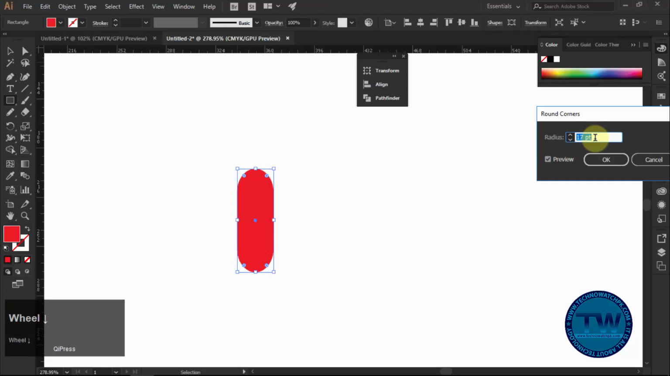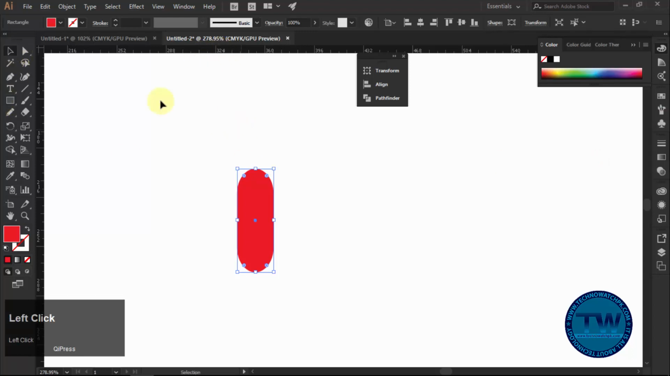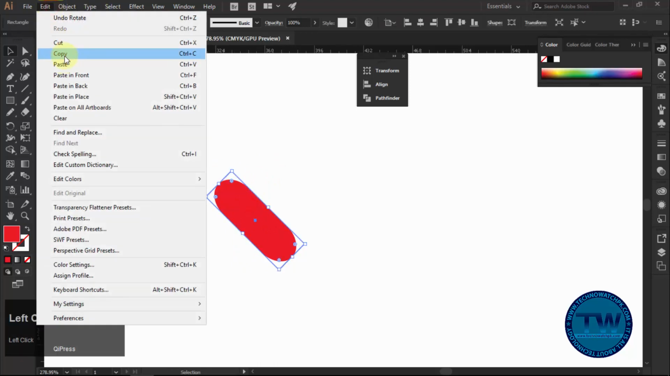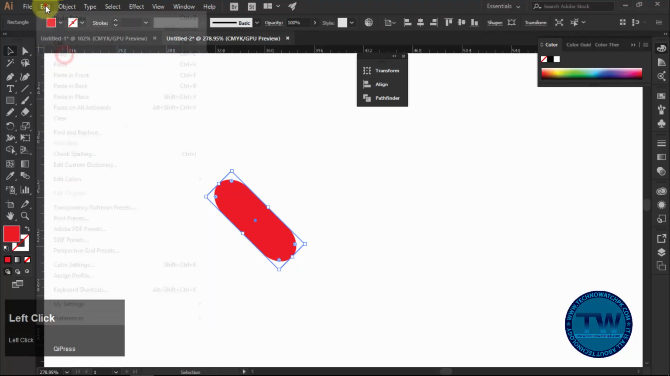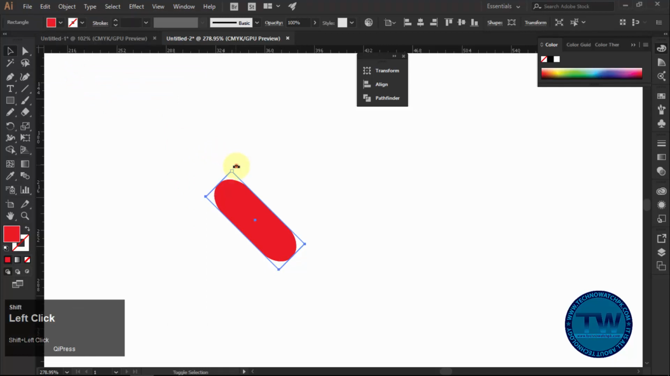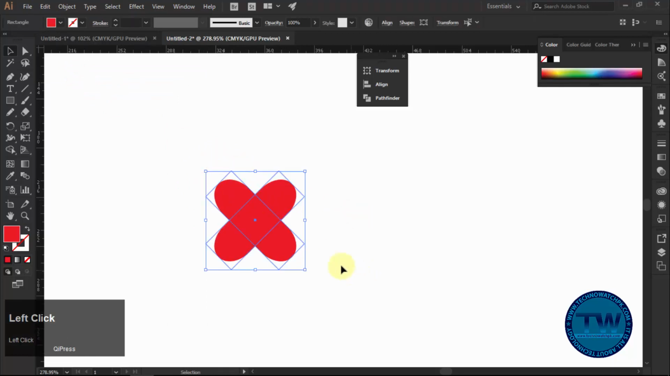After applying the round corner effect, select the shape, hold down the Shift key, and rotate the shape at 45 degrees counterclockwise. After that, make its copy. Rotate that copy shape at 90 degrees clockwise.